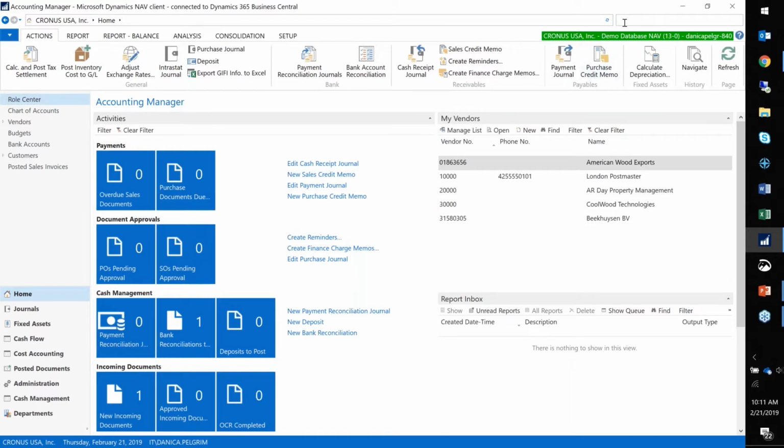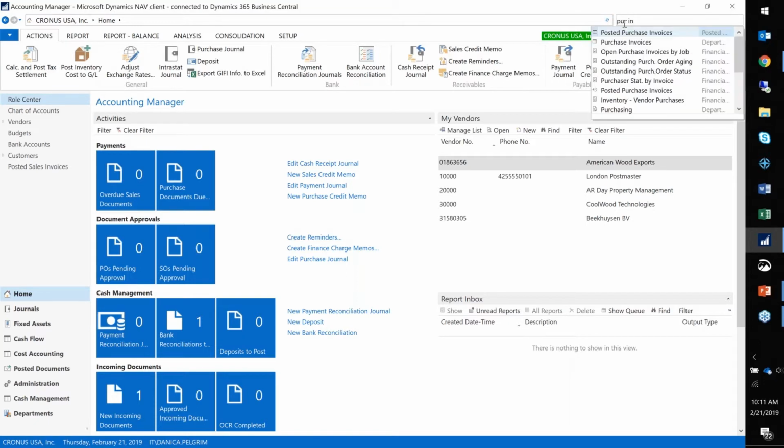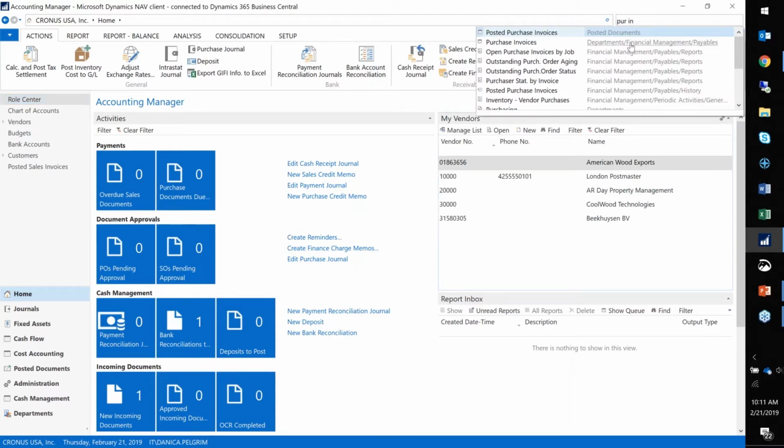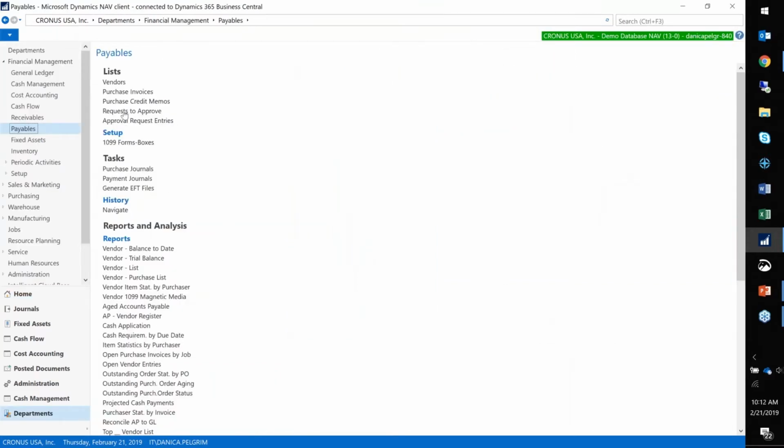Now I want to add my list of unposted purchase invoices. So I'm simply going to start a search of purchase invoices. And let me see if I can make this list a little bit bigger. I want to make sure I navigate to some sort of a menu path and not back to my posted documents list here, because you can't add that from here. I have to go to some sort of a department menu, find my purchase invoices, right click on it, and then I'm going to add it to my navigation pane.